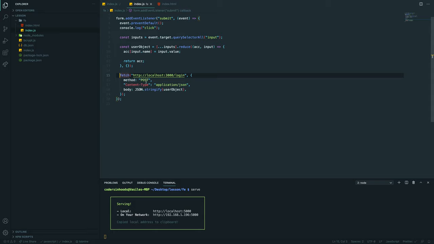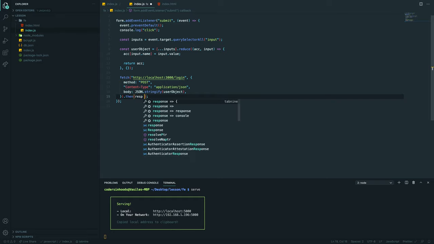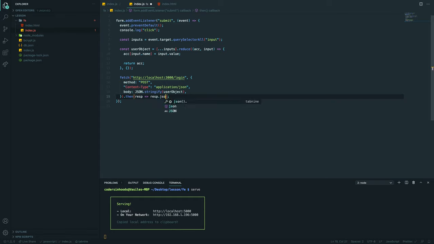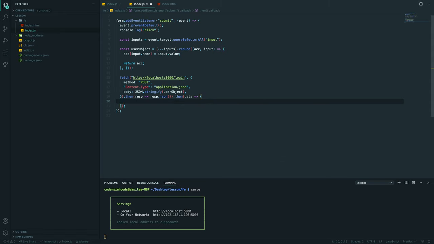Another thing, this is asynchronous, so theoretically we can just chain them, and we are expecting some response, right? And let's say that's response, as usual, that should be response.json. And another then, we have our data. And let's see what we will have, just console log data. Yep, very simple logic.